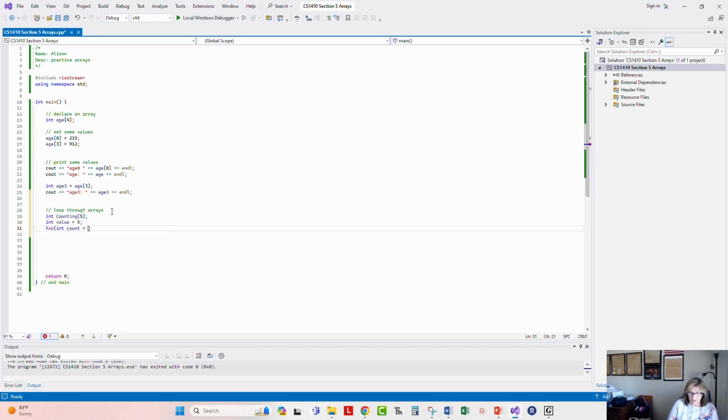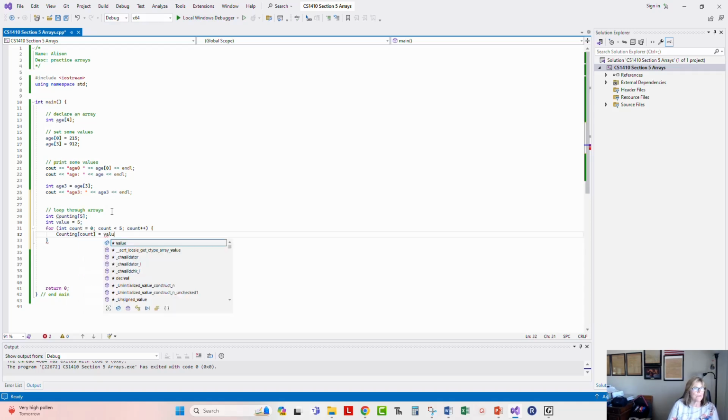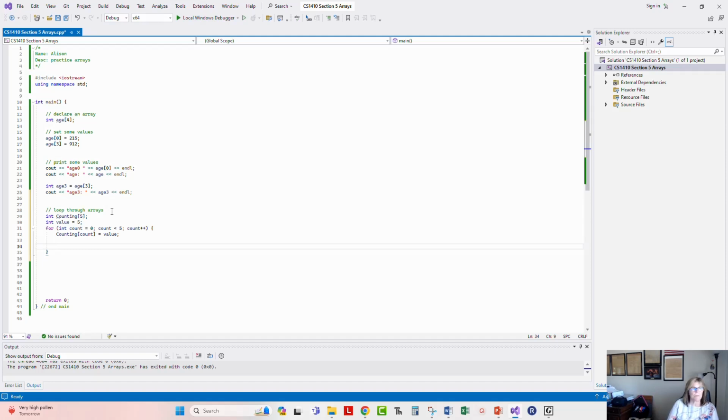So I'm going to say for count, we'll start at 0, as long as count is less than 5, because there's going to be 5 elements in my array, we're going to increment that for loop. And then inside of here we are going to say counting count equals value, and then it would be a really good idea to change the value or they'll all be set to 5. So I'm going to say value plus equals 5. I'm going to add 5 to the value, and I'm going to set my elements in my array incremented by 5.